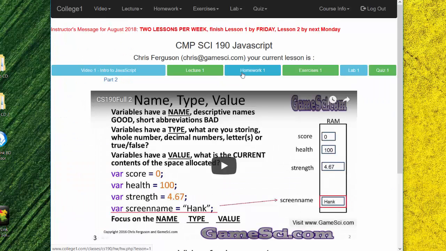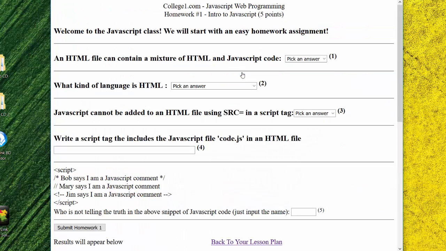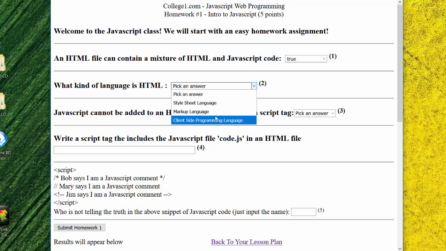Next up is a homework button. Homework is like homework should be. It answers a series of questions and you get instant grading on it. An HTML file can contain a mixture of HTML and JavaScript code. That is a true statement. So I'll answer true to that one. What kind of language is HTML? That is a markup language.